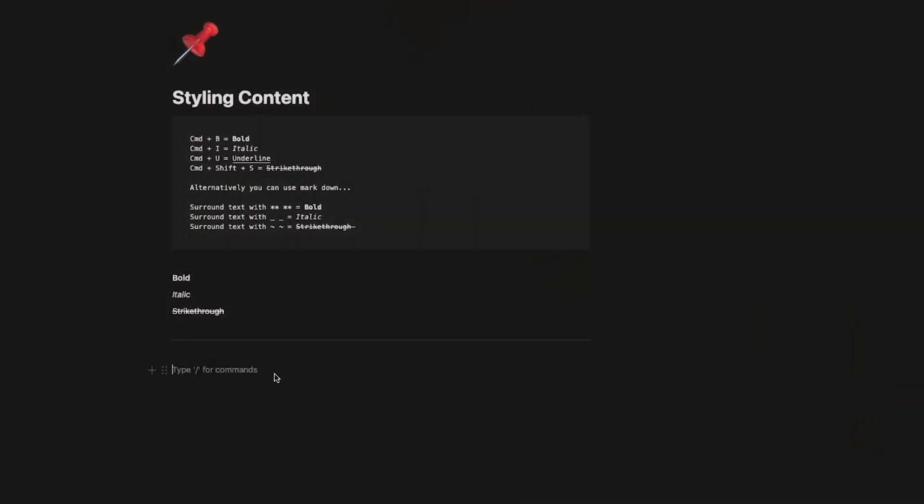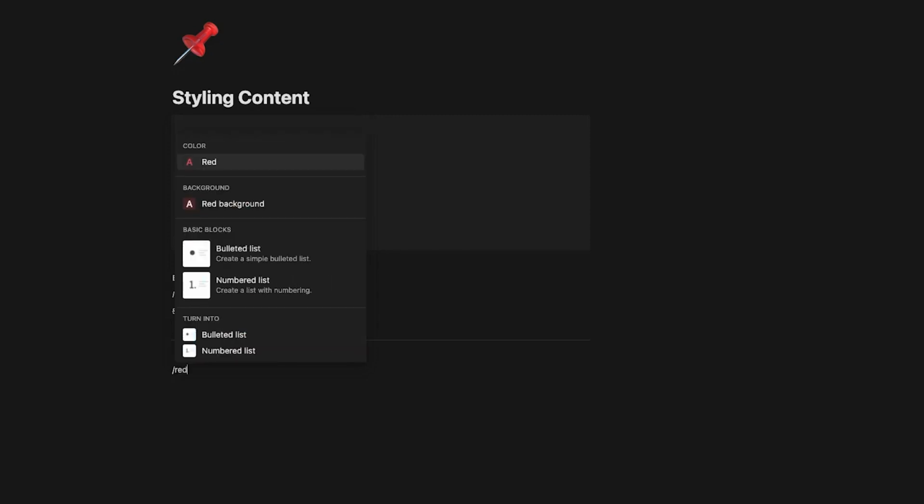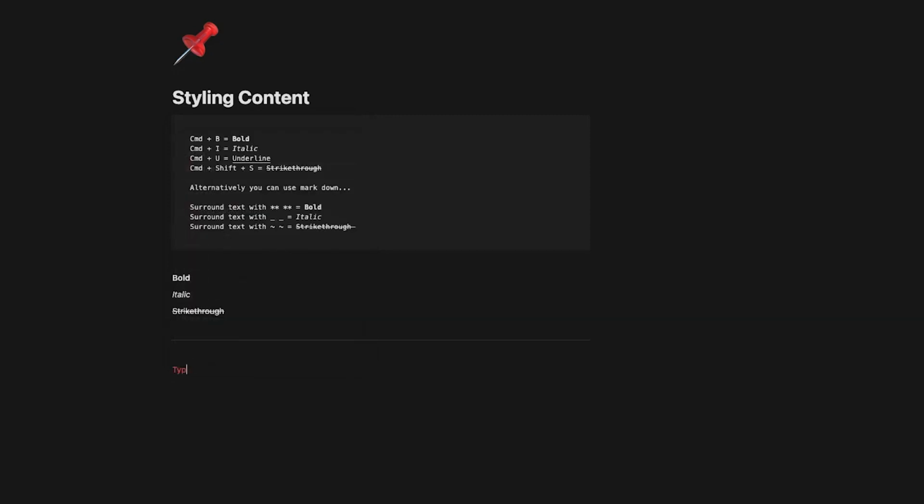I don't have this listed out for this tip, but I do want to show you one more quick styling tip when it comes to using your Notion workspace. So one thing you can do is you can actually type slash and then you can type the color that you want. So if you wanted to have specifically like red text, you could type slash red, and then you could hit enter and then you could start typing and it will actually make it red.